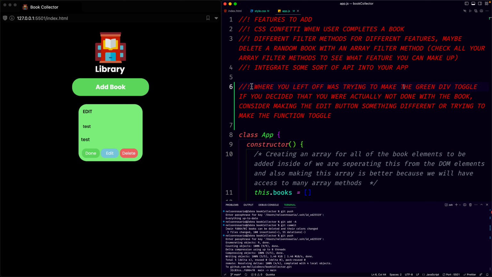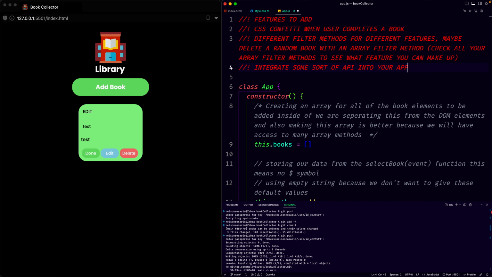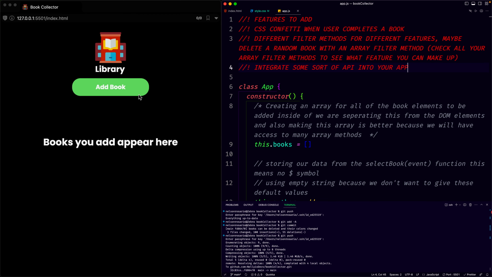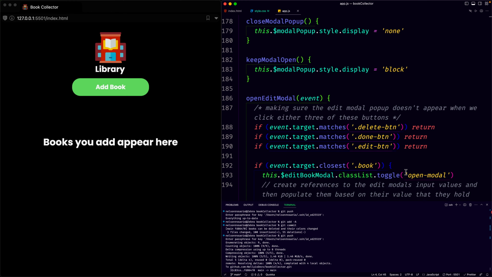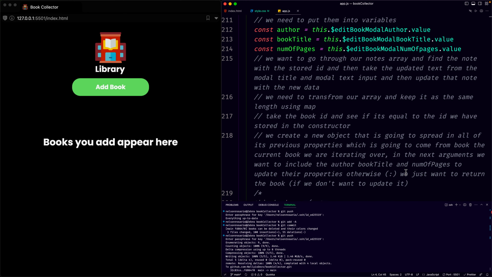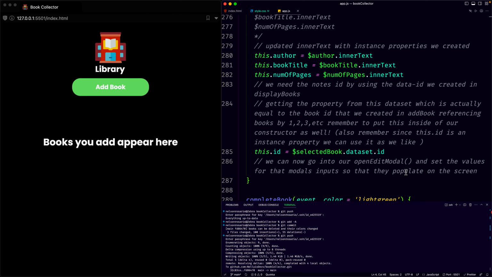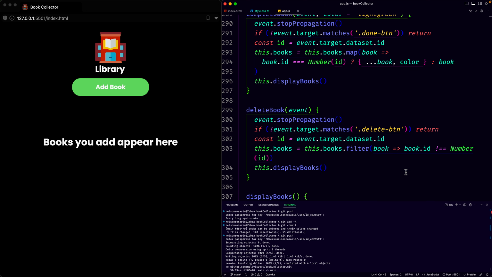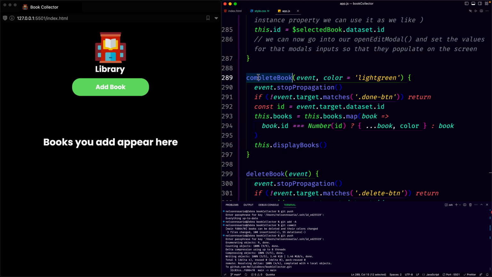So this is where I left off, trying to make the green: decided not done with the book, consider making the edit button something different or try to make the function toggle. So that's what I may try to do. So if I go down here to my code, to my edit note code, where's this? Writing with this many notes is kind of annoying. I can't even lie. So we have our delete book and we have our complete book.